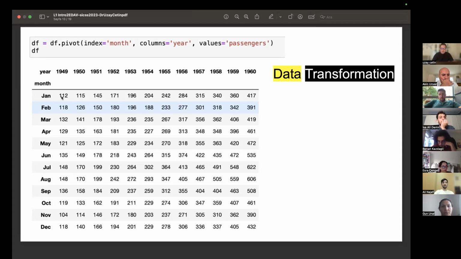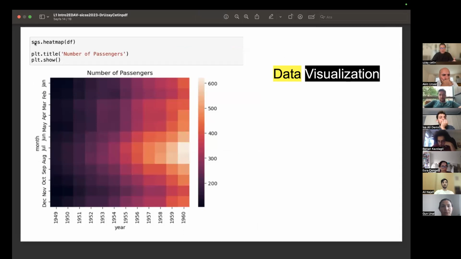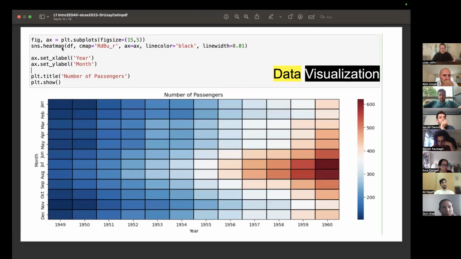But if we make a visualization of this data, for example in the Seaborn library, there's a heatmap, and you can give this data frame to it and look at the data. Let's make it a little bit fancier. And you see this heatmap, but now the lines are in black, they have some thickness, so that's all. And now, by looking at the data, you start to understand something.